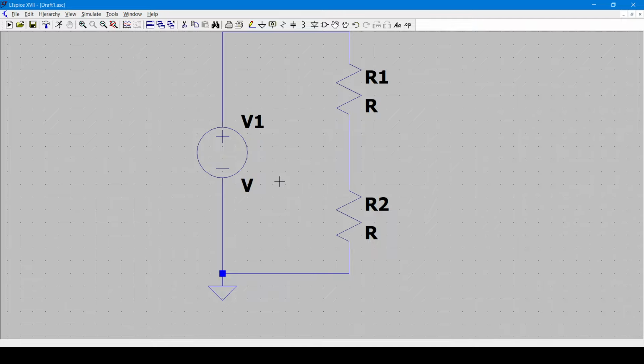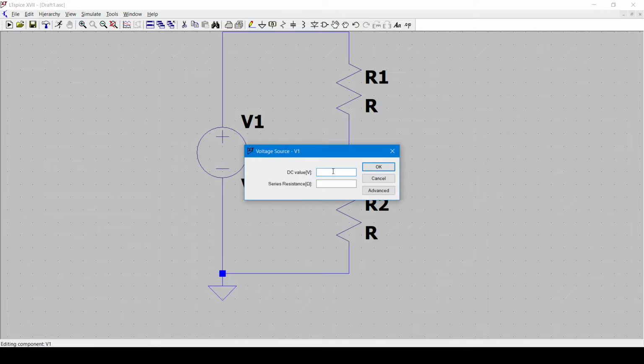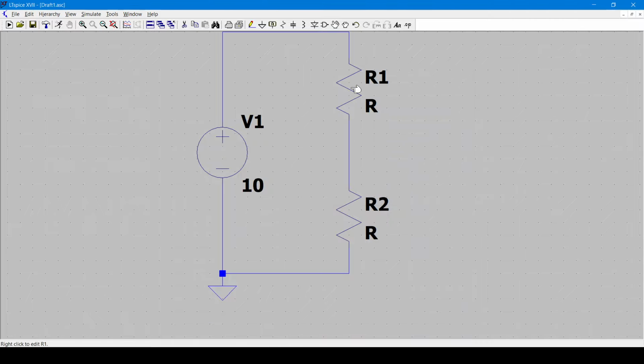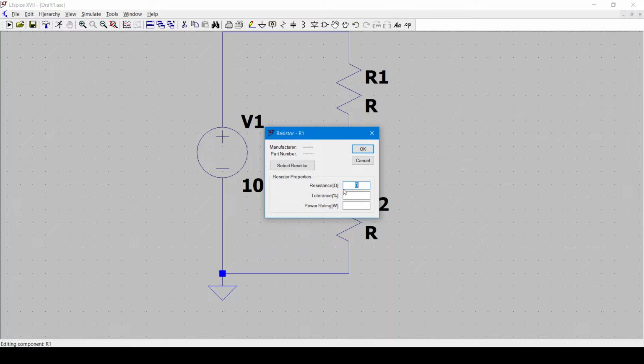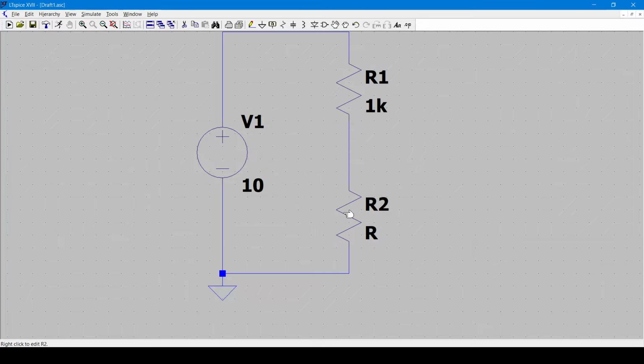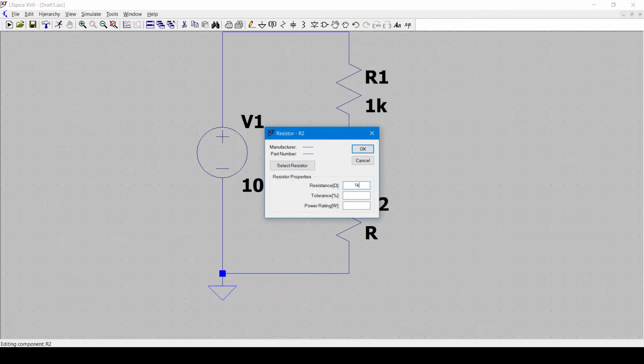Before I simulate the circuit, I need to assign values to the different components. And for that, I'll right click on the voltage source and I'll type 10 volts. So I need to type the numeric value only. And I'll right click on the resistor and I'll type 1K. So K stands for a kilo or 1,000. So if I need a milli ohm, I'll type M, and U for micro, N for nano, and so on. I'll keep the other resistor as 1K also.